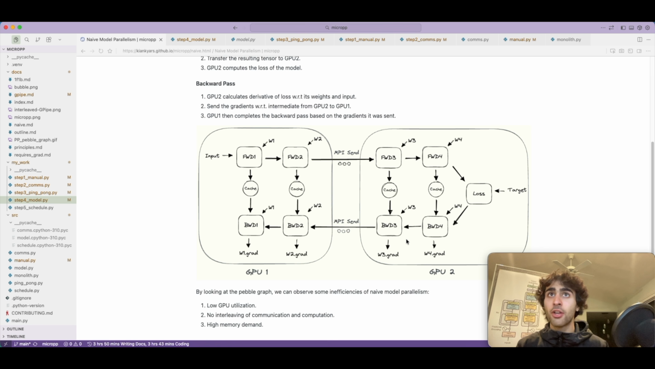So this is a very good diagram by Simon Boehm, which explains this entire process for 2 GPUs, GPU 1 and GPU 2. And this is a pebble graph, which will show us also 3 things which we want to address throughout this course. So first of all, there's low GPU utilization because at any given point, only one of the GPUs is being used. The other GPU is waiting. So right now, GPU 2 is doing something and GPU 1 is waiting. And now GPU 2 is doing nothing and GPU 1 is doing something. And then there's also no interleaving of communication and computation because of this waiting.